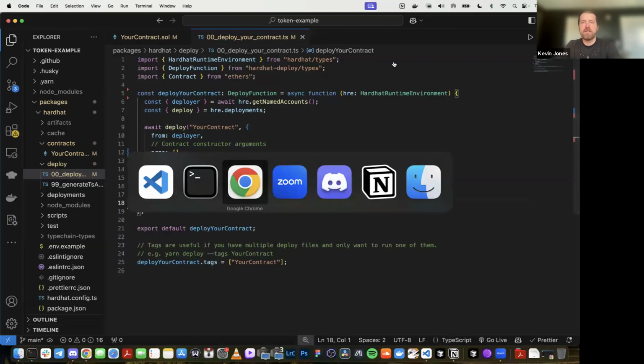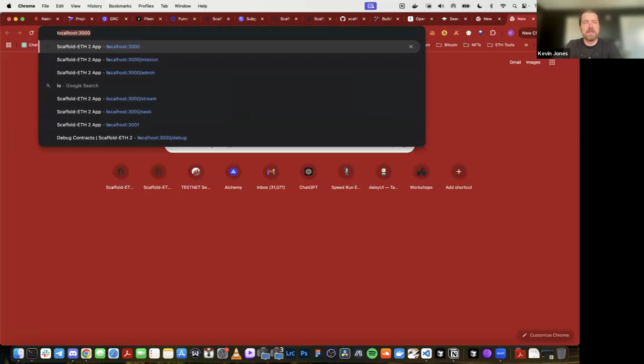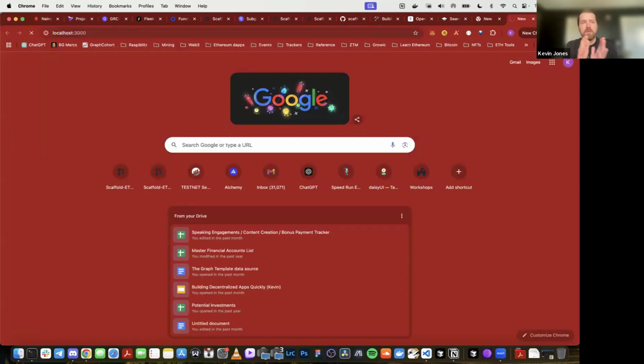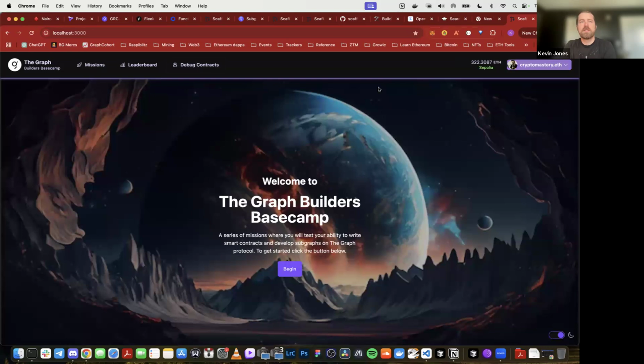So let's look at Scaffold ETH real quick, and we can see what that looks like. We're going to go to localhost port 3000. It's very boring. There's nothing in there, but let's just take a look to make sure that it's empty. So here we go. Oh, this is the wrong one. It's on port 3001. Sorry, that's another project I'm working on.